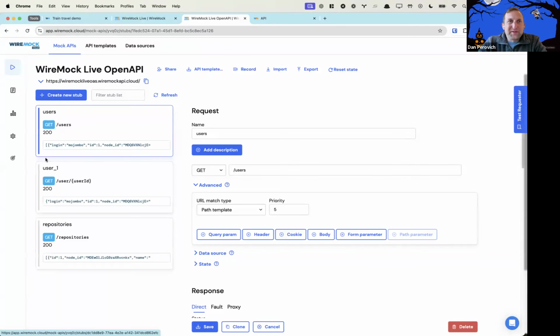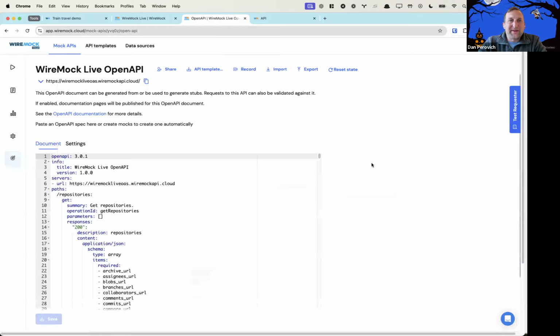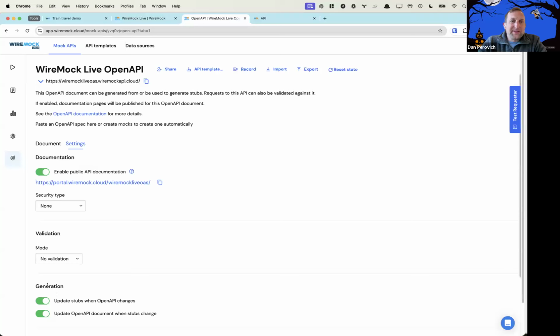Absolutely. And the absolutely is caveated, right? So if we come into our OpenAPI specification settings here, and we go and look in our settings, we'll see in the generation section here that we have the capability of turning this 2-way syncing on and off in a few different configurations here. So if we were to update the OpenAPI document, let's see, update the stubs when the OpenAPI document changes, we can see that that's currently enabled. So the answer would be yes.